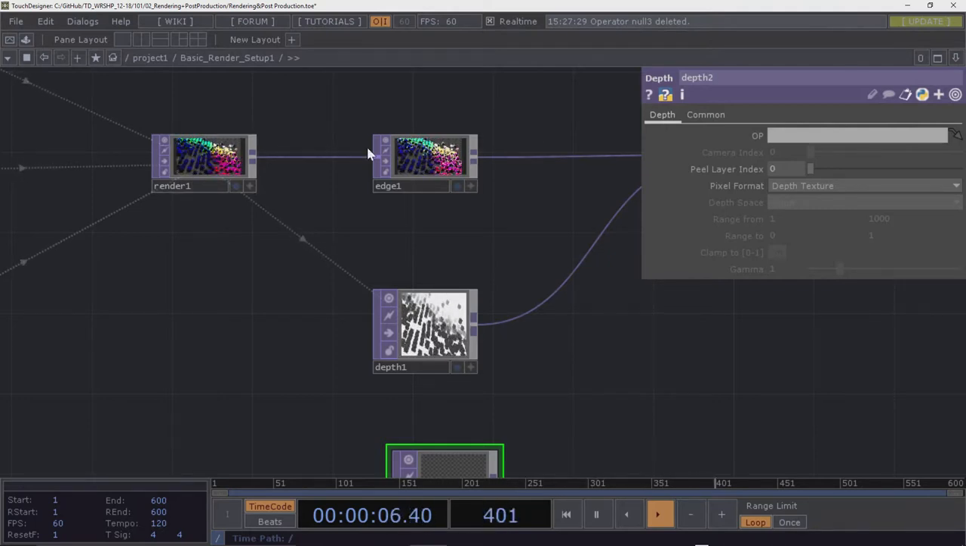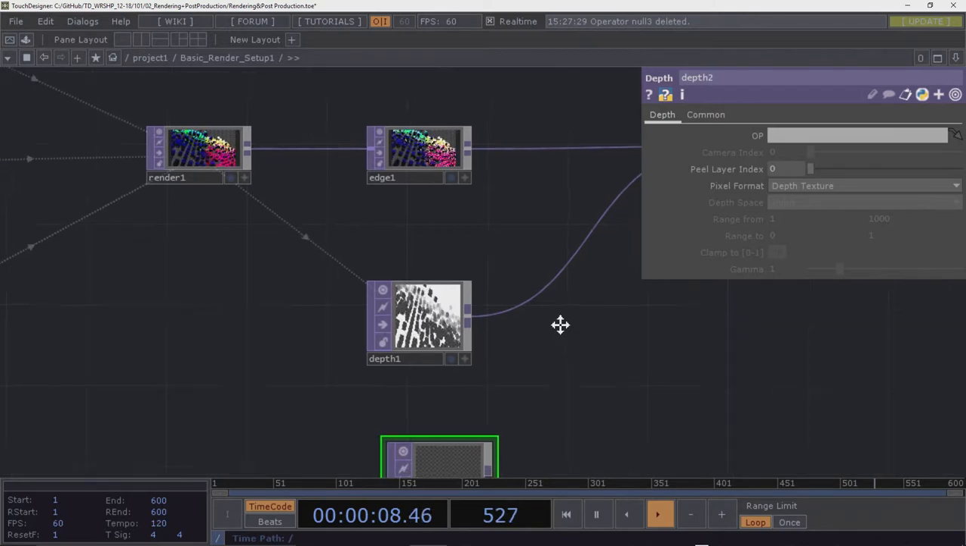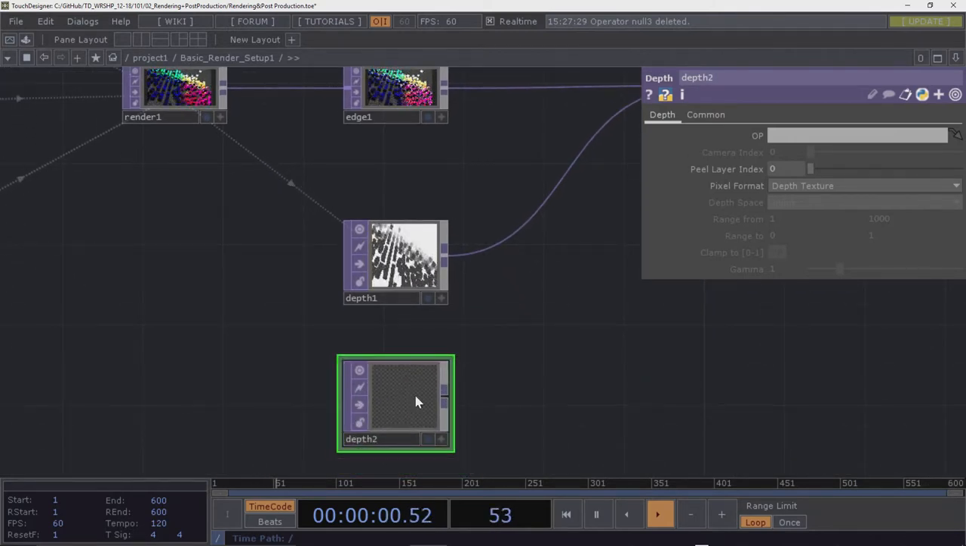If I don't create a connection, I try it 10 times now, like right-click on the render and just choosing depth, that is actually not highlighted. It's dark. I created it and I have no connection. So I tried 10 times, I don't know what I did wrong.